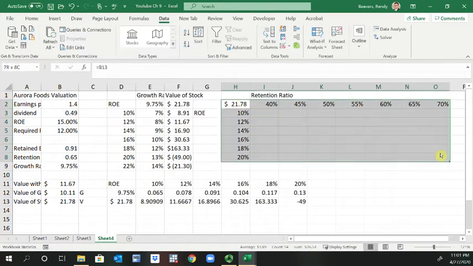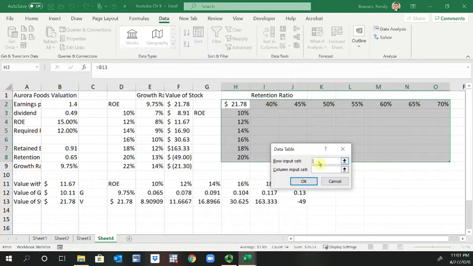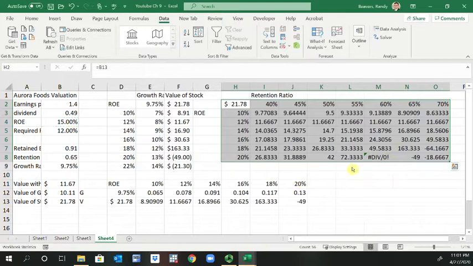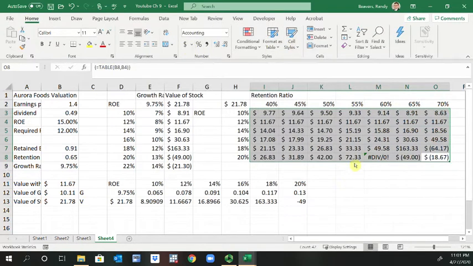What I will do is then highlight all of this, do data, what if, data table. The row input cell is the retention ratio. So that is in B8. The column input cell is what we did before with ROE. And then if I click OK, it will generate for me all the different values of stock based on those two changing assumptions. So you can see how sensitive this is.